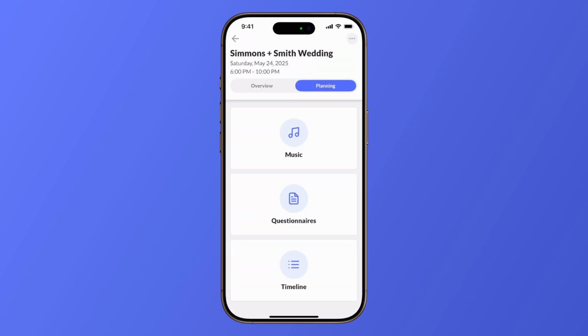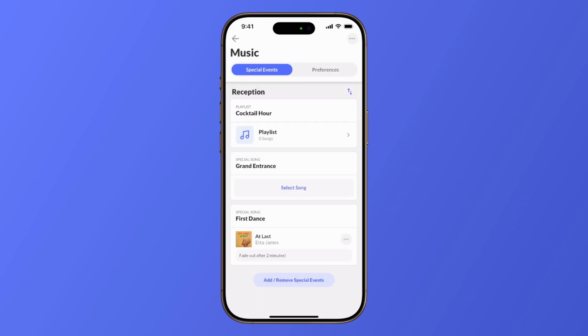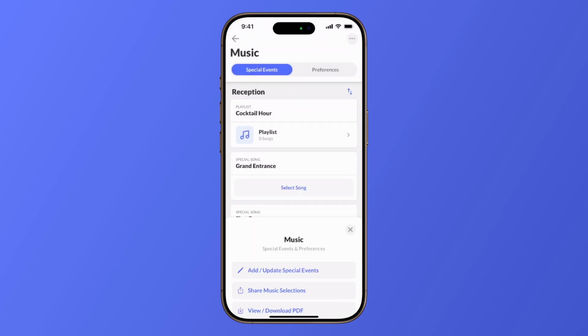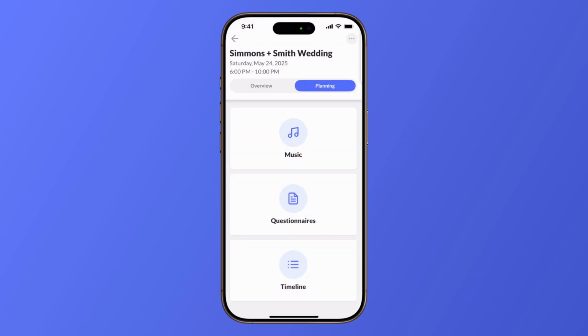Switching to the Planning tab, this is where you can view and edit the client's music selections, questionnaires, and timeline. Tapping into each one of these will simulate what the client will see and allow you to make updates to collaborate with them. You can also share read-only links or download a PDF of all the information that has been entered.